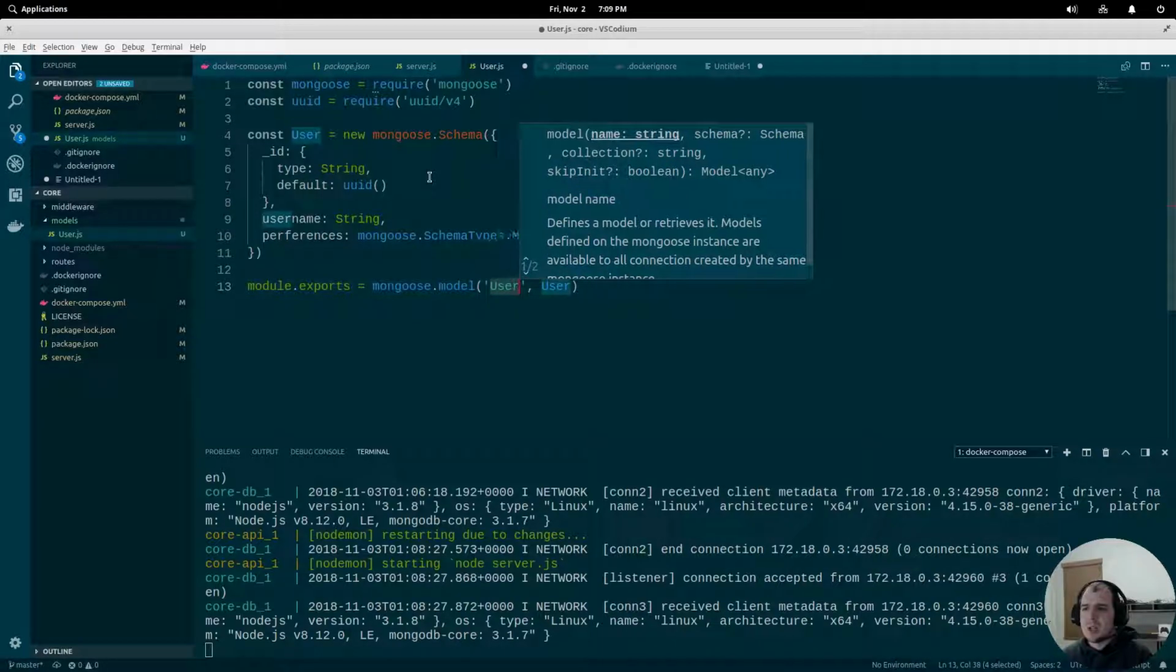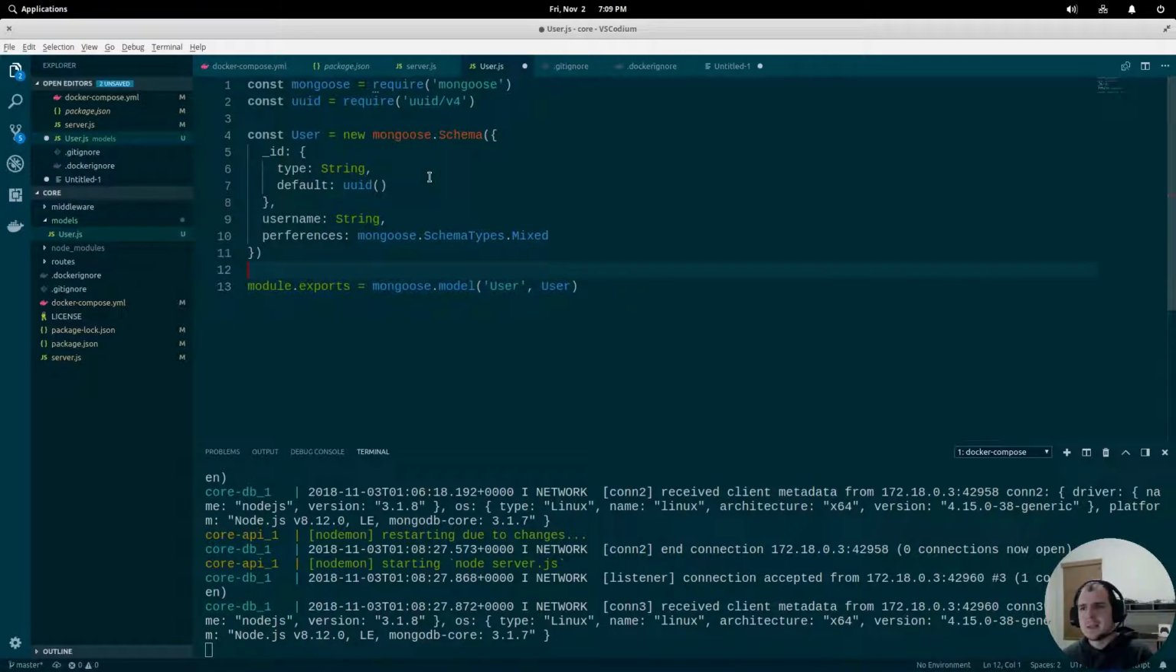Now this will actually get pluralized in our database, so that you'll see the collection show up in Mongo as users instead of just user. It's just a syntax thing that it does. So we'll save that. That's all we need for now. We can actually go over and make another model.